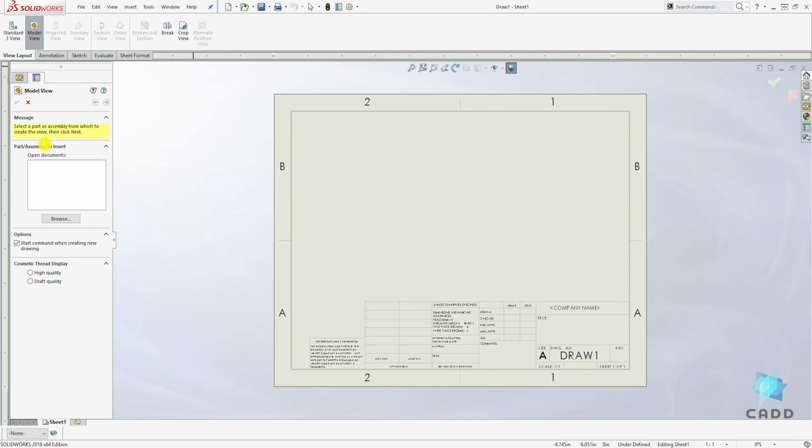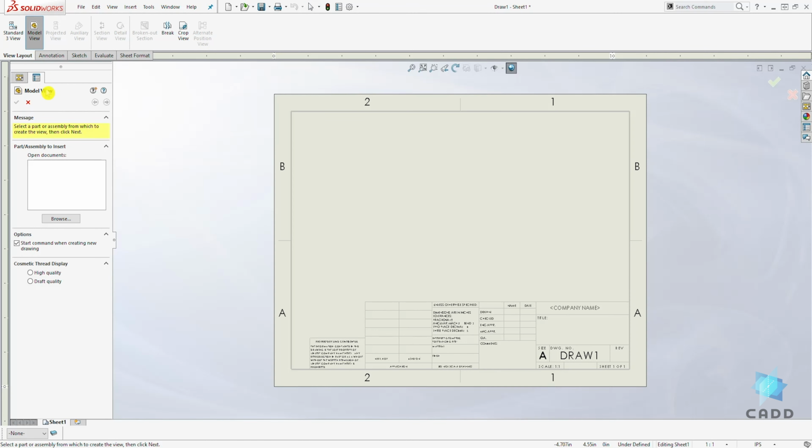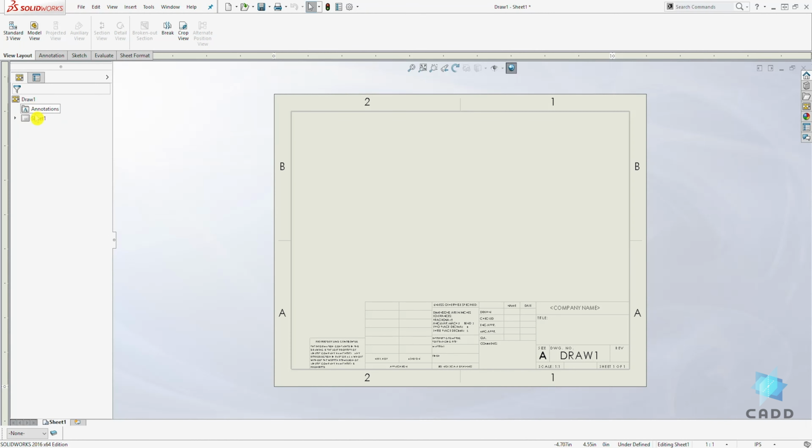On this page, it is asking you to select a part or assembly from which you are trying to create your view. And you can select Browse to browse to the file location to select your part file or your assembly file. But for now, let's cancel this. And to get back into that option, we can click the model view to give us that option again. But let's cancel. And let's save our drawing.